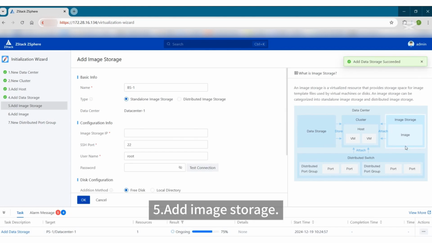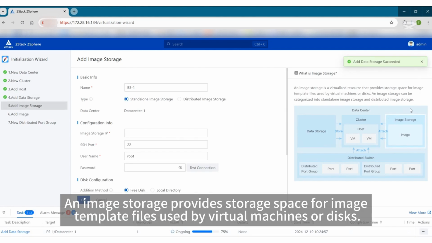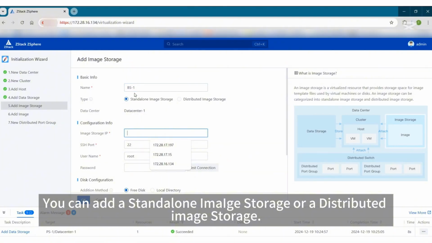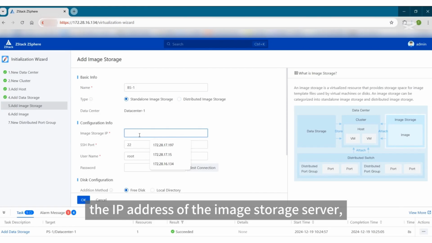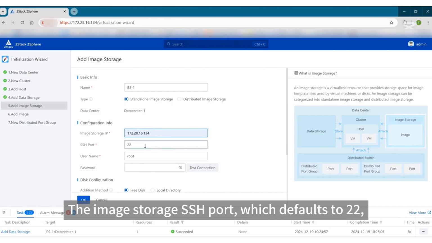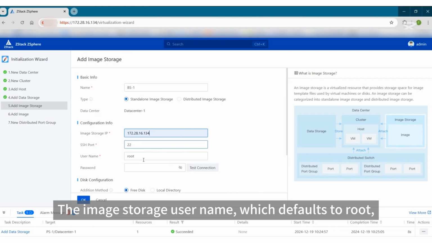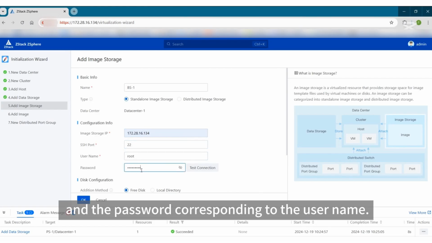5. Add image storage. An image storage provides storage space for image template files used by virtual machines or disks. You can add a standalone image storage or a distributed image storage. Take a standalone image storage as an example. Fill in the image storage name, the IP address of the image storage server, the image storage port, which defaults to 22, the image storage username, which defaults to root, and the password corresponding to the username.